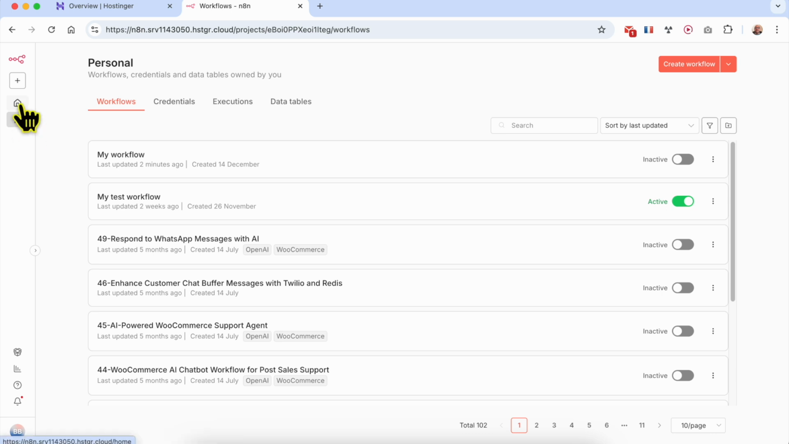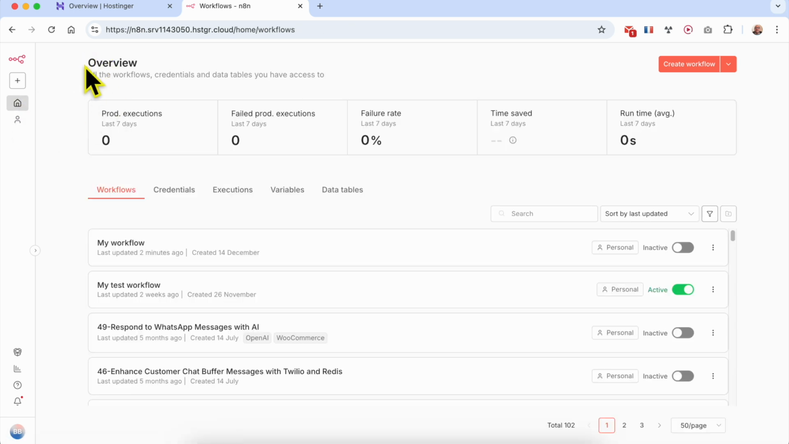Let's analyze the overview page first. From the overview page, you can see a little bit of production insights or analytics. For example, the production executions in the last 7 days, the failed executions, failure rate, time saved, and running time. Here, because I don't use this n8n on this VPS, I have 0 insights. Below it, I can see the available workflows.